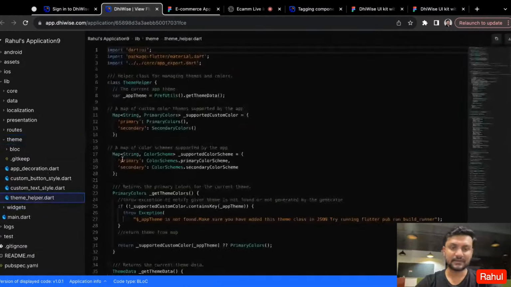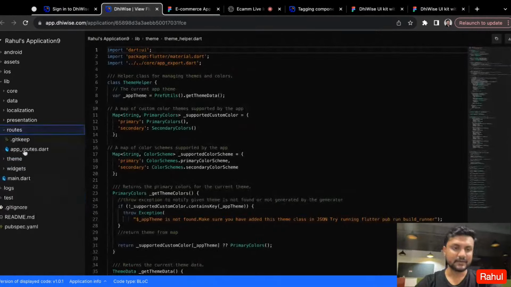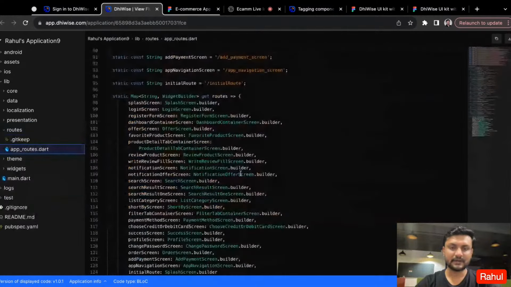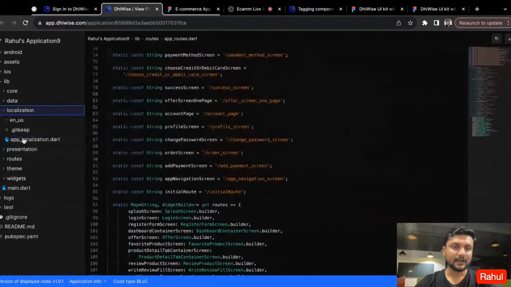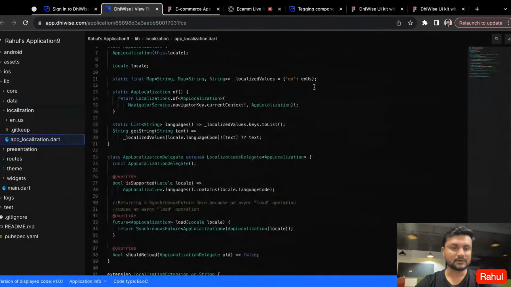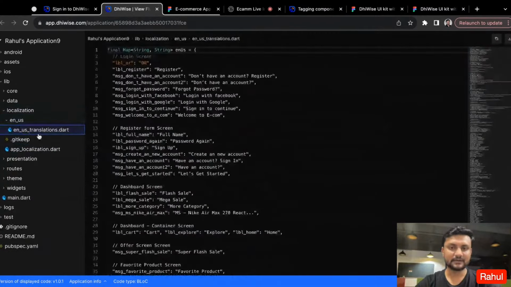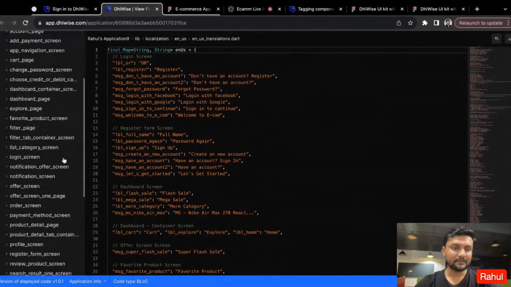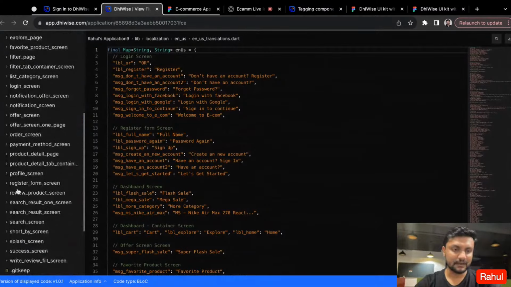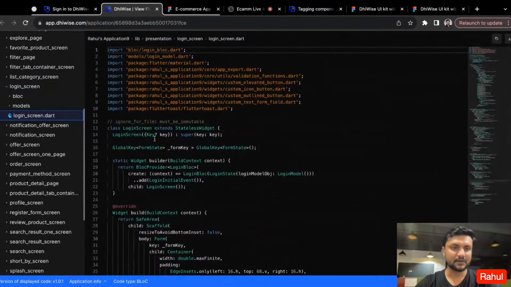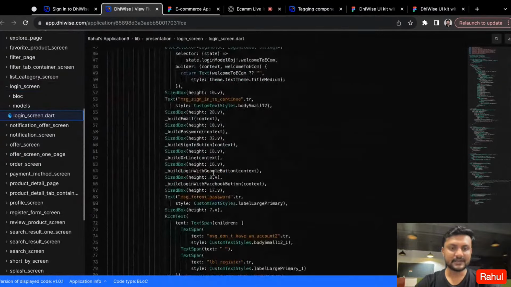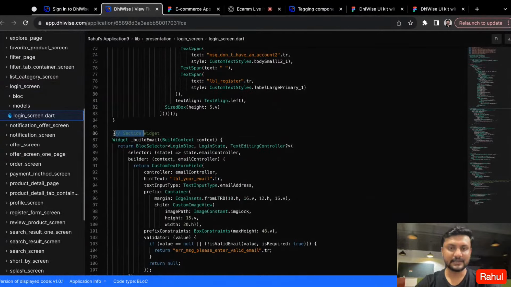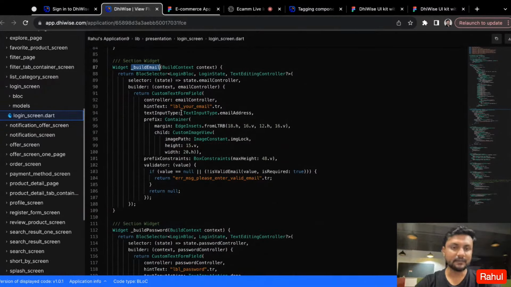Then we have theme helper, which manages your multi-theme app. Then there's a decoration. If we see routes, then all the routes will be listed here. You will get out of the box localization code as well. You just need to add another language and its data, and you will be good to go. Then we have a presentation layer wherein let's see how Device has generated the login screen code. So this is the login screen. Here, as you can see, everything has been sectionized, so it will be modular code.